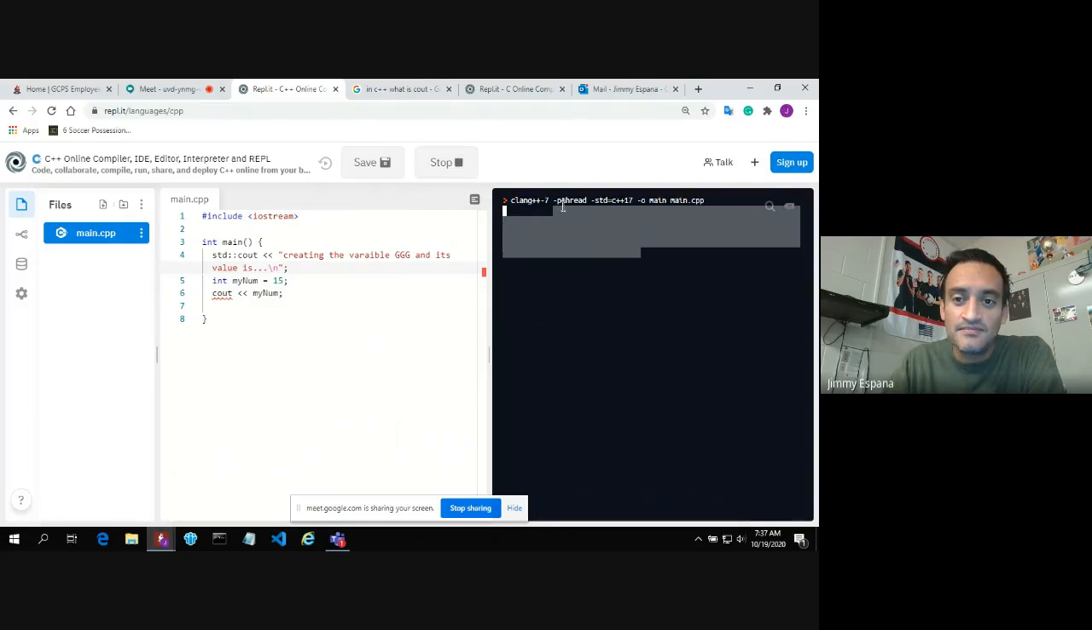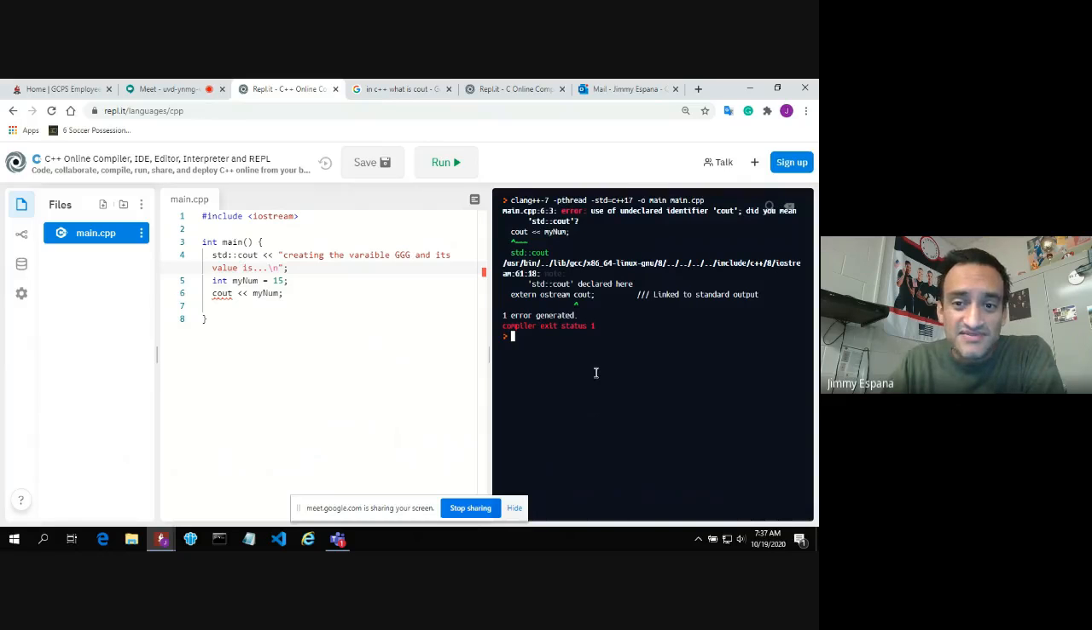It's running. Oh, we have some syntax error here. All right, so it doesn't know this. So this is a compile error, and we'll get into debugging and everything later on. But 'use of undeclared identifier... did you mean'. Okay, so they're telling us, didn't you mean to do it this way?